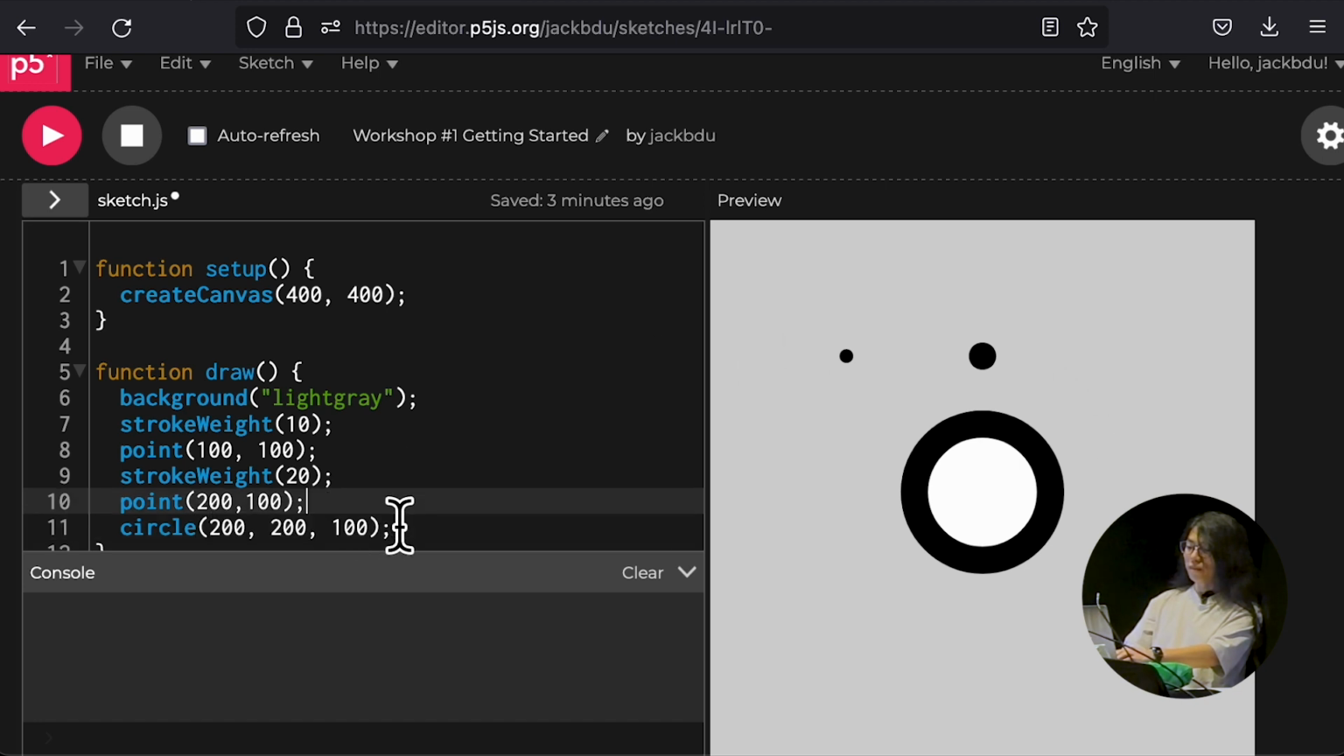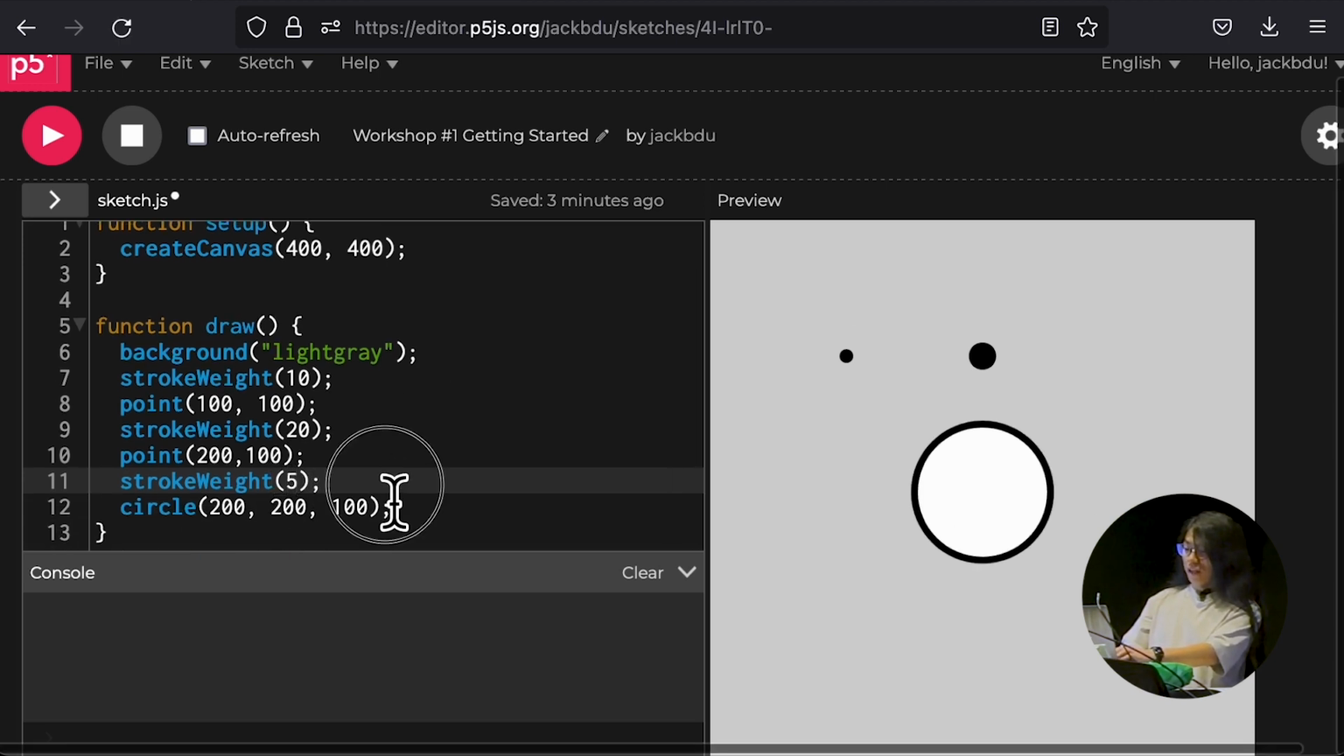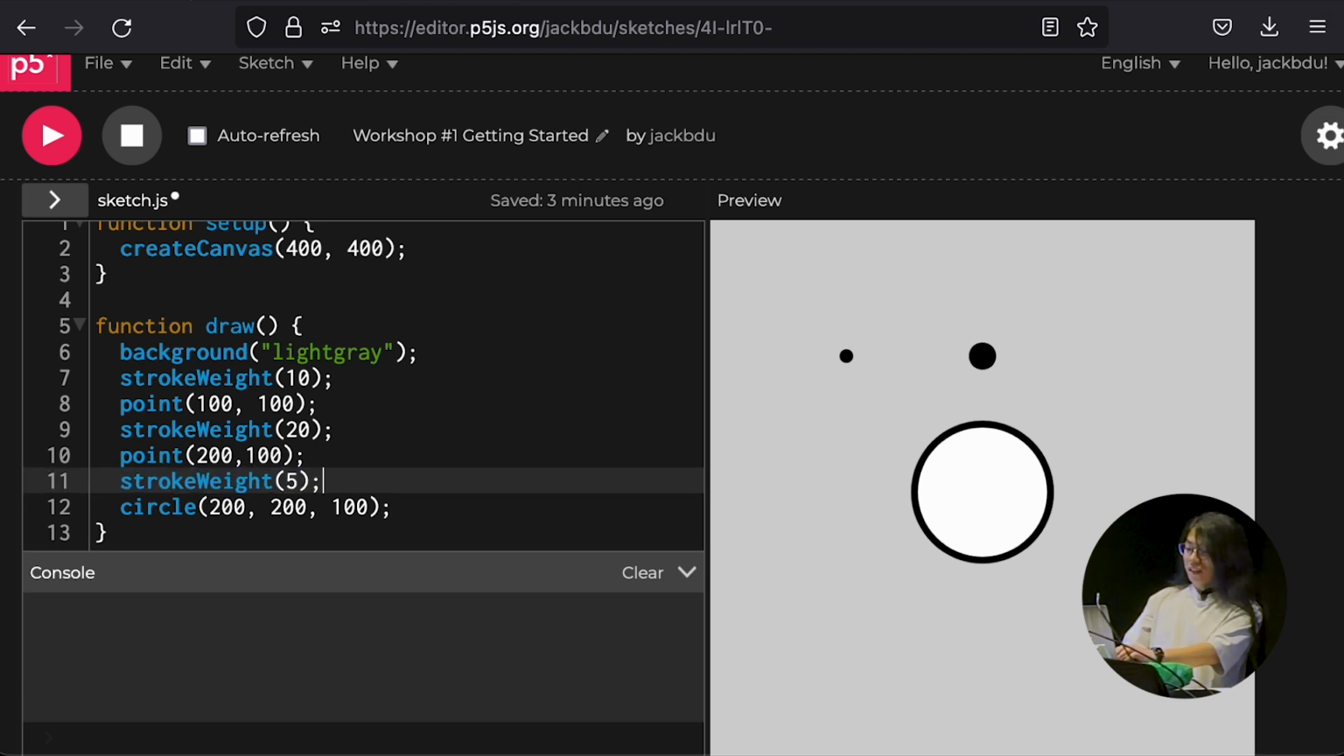Again, if I think the stroke weight is too much, I can just change it to something thinner, maybe 5. But I need to make sure that I draw whatever shape I want after I change those settings. Okay, so I have a circle with a thinner stroke.